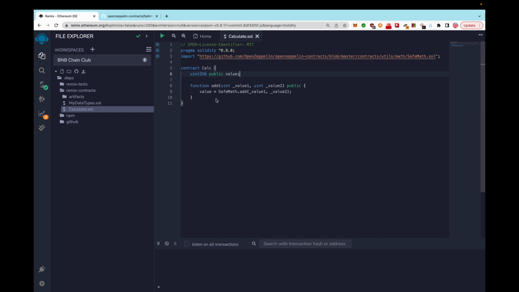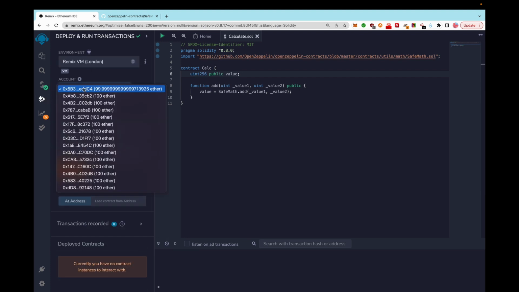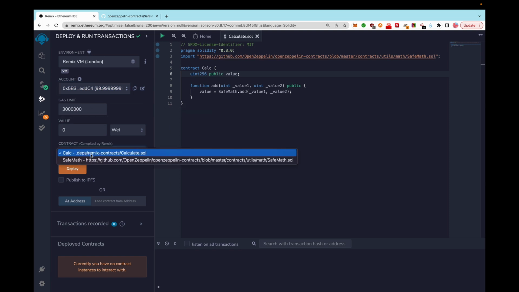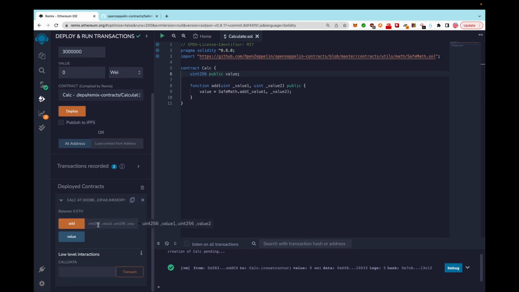Now, let's deploy this contract and test the function. So let's go ahead and deploy. Select the contract, Calculate.sol, hit deploy. Our contract has been deployed. Let's take a look at the contract. Under the contract, we will input two numbers as the function parameters. So maybe I put 10 and 30 and then I hit add. Now we can check the value variable. We should get a total of 40, which is the equal amount of 10 plus 30.